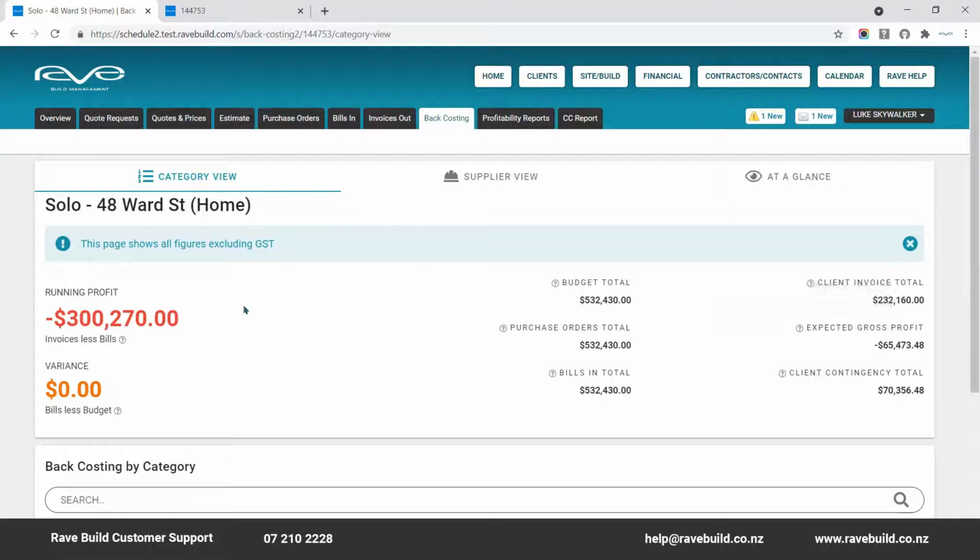These totals all combine to provide you with your project's running profit. If this amount is green, you are in profit. If it's red, it means you need to send your clients more invoices. Also, your variance of your bills and budget. If this number is 0, your budget is correct. Otherwise, you have a budgetary leak to follow up on.